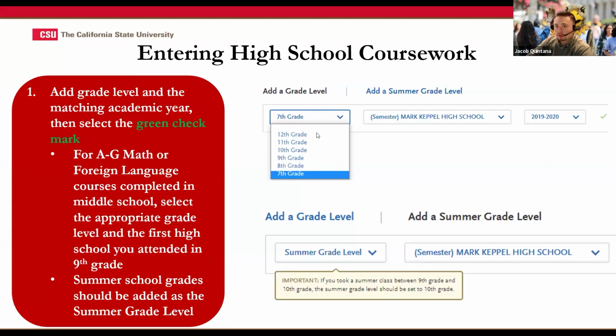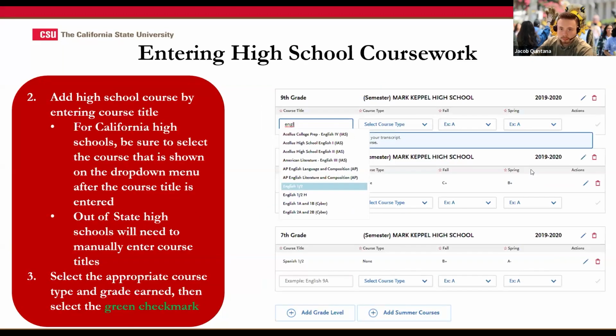So choose a grade level, choose the actual institution in which you took that class at and which year you took the class, and then so on. This is where you're actually gonna have to type in the class.